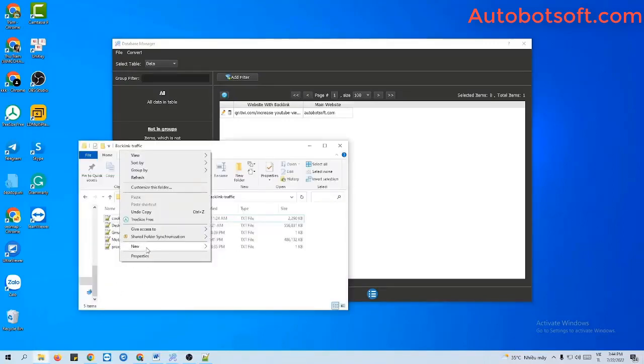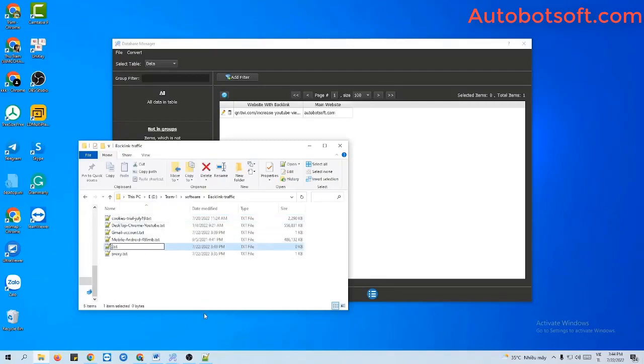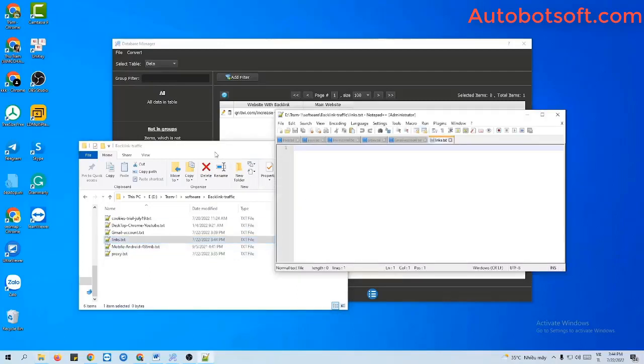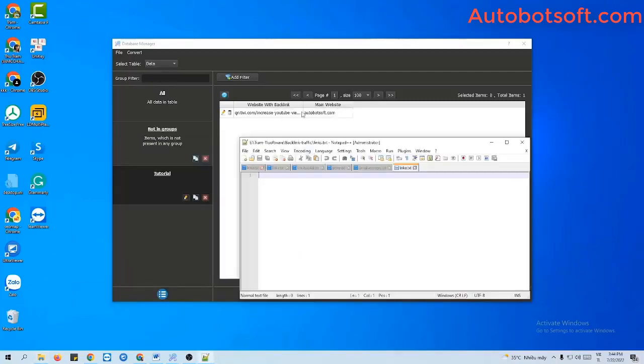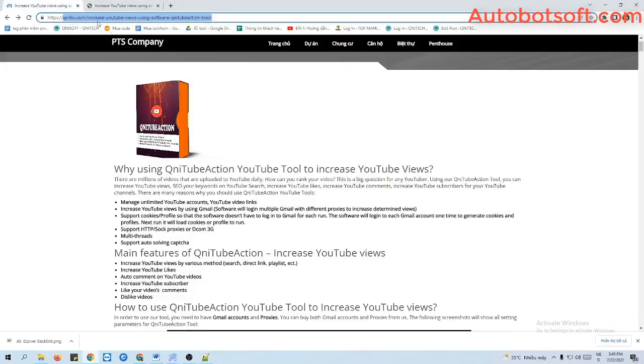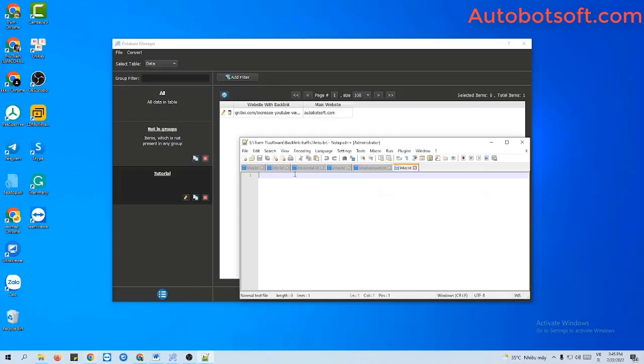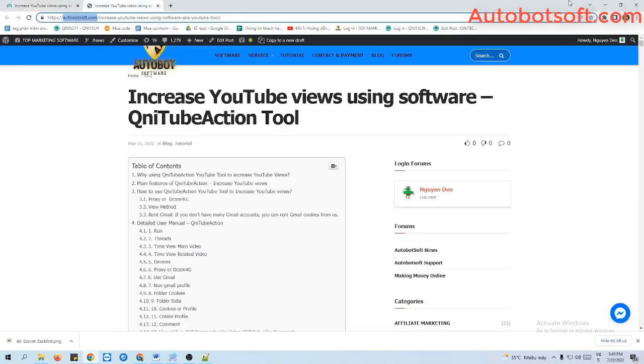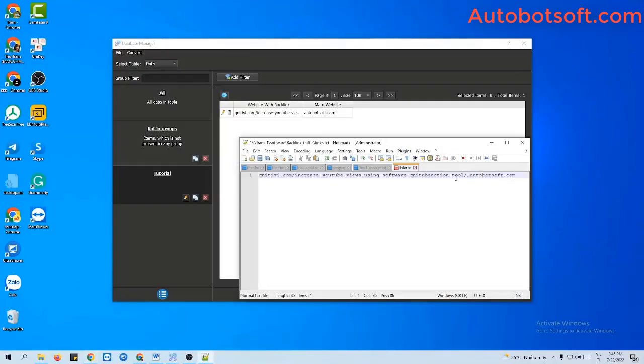Another way for you to do this is you will create a text file to save links. Then you will import link website with backlink and main website into this text file. For example, this is the website with backlink, and then comma, then the main website. Similarly, you can import thousands of websites here. Then click to save.